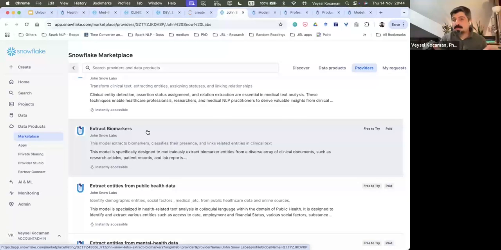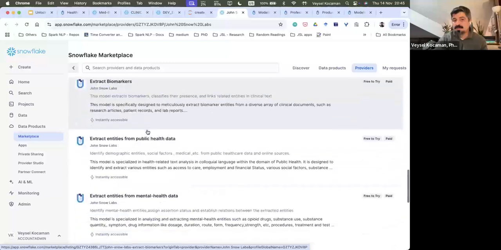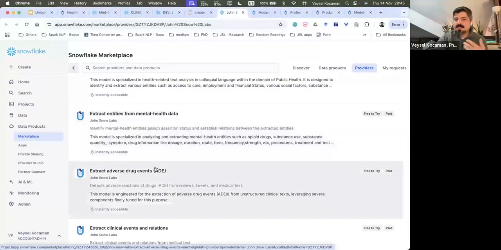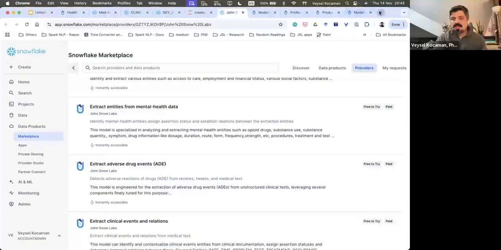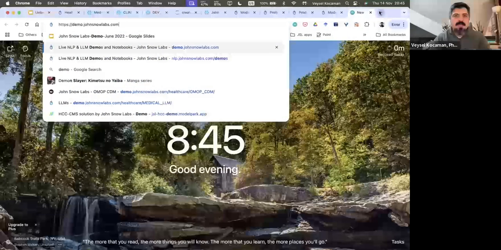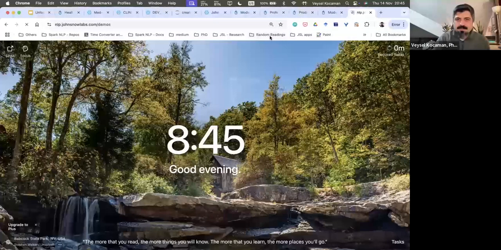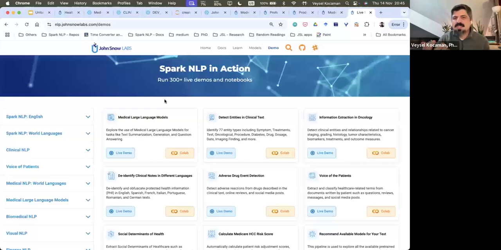And then everything happens on your own Snowflake infra without exposing any data. We have, for example, live demos as well. If you want to see how these models look like before even going to Snowflake, you can even see how they look like.